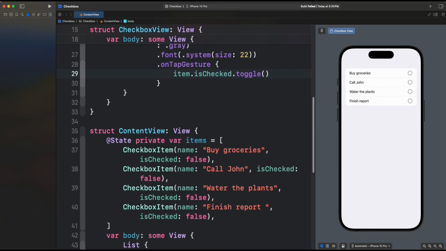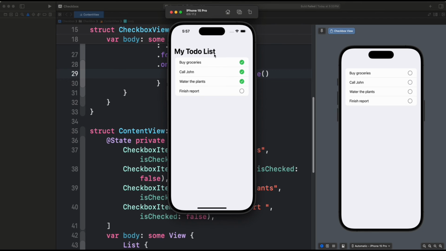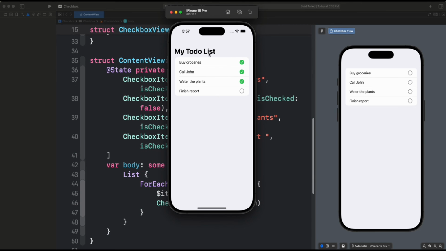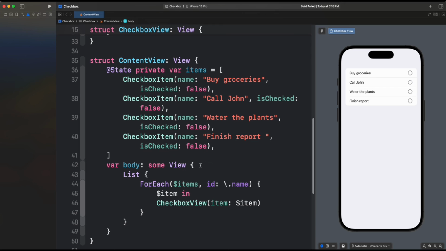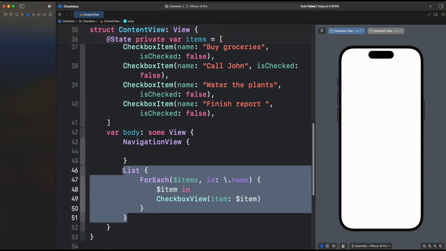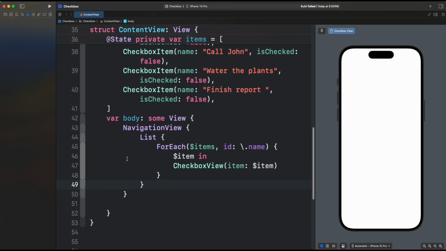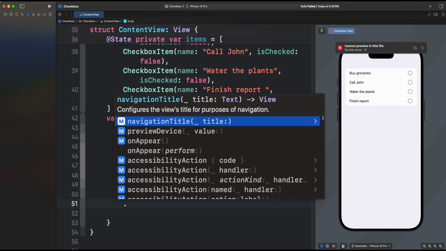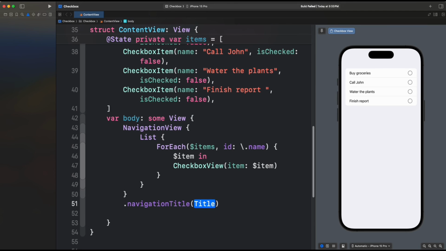The last thing we want to do is simply add this My To-Do List title, and I think we are done. In order to add this title, we can simply add a navigation view and take this list and put it inside our navigation view. Now on this navigation view, we can simply add a navigation title, and for our title we can put My To-Do List. Now we can test our app.